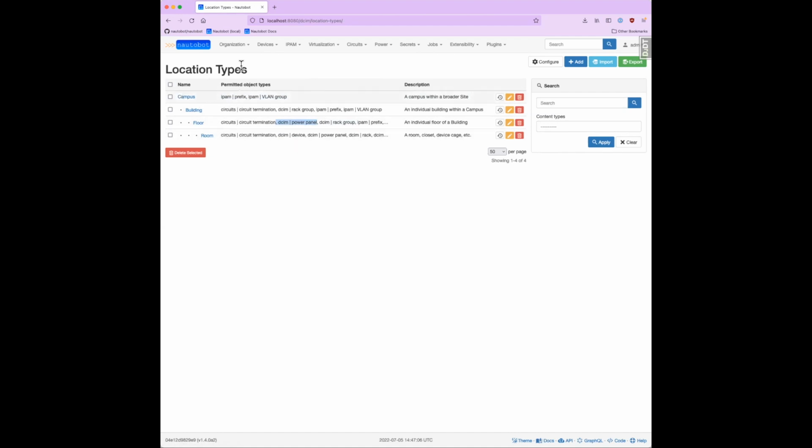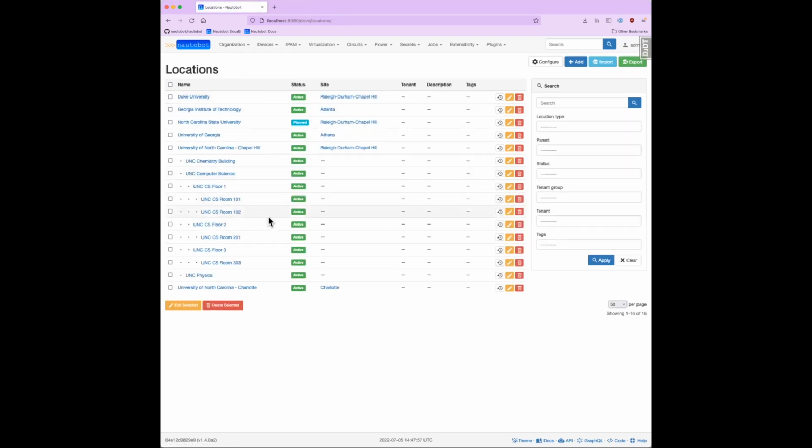Once you've set up the location types hierarchy, you can then go to create an actual hierarchy of locations corresponding to that. This is fictional data, of course, but in this example, my sites represent metro areas, and my locations again represent campuses, buildings, floors, and rooms within that. So for example, you can see that hierarchy here going down to individual rooms.